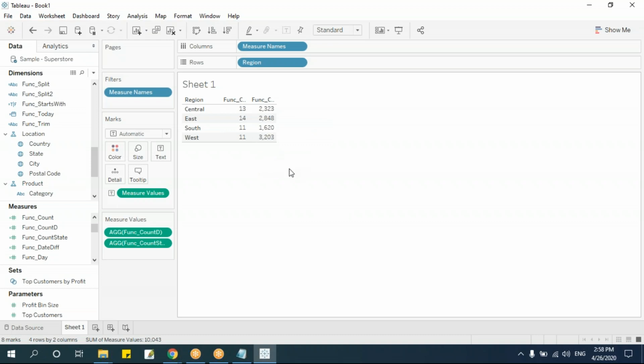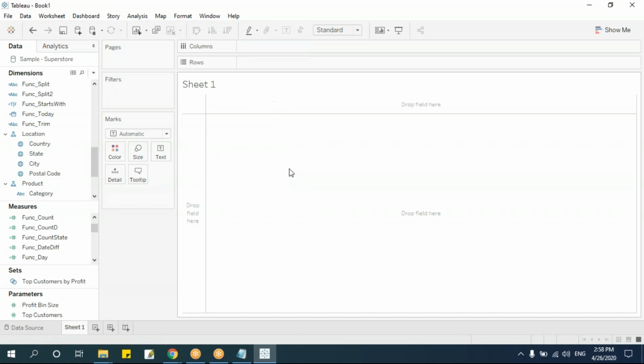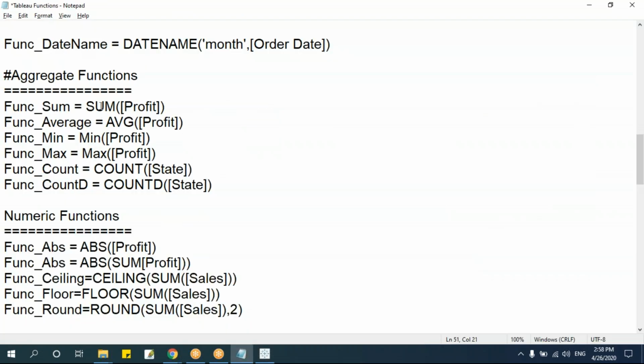So that means count d will count the unique values, or you can call it count distinct. Okay, so these are the aggregated functions we have: the sum, average, minimum, maximum, count and count d. Count d means it is distinct. One I'll just mention here, distinct. That's it.